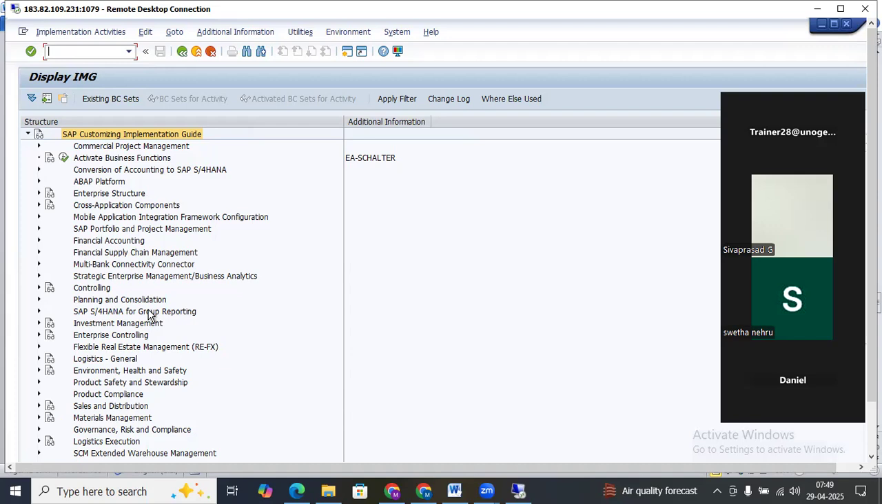Okay, clear up to now, Daniel? Yes, ma'am. If you all have any queries, you can unmute yourself and ask me. You can stop me and ask me. So this is the consultant screen. This is where the actual configuration takes place. These are the different modules that we have. Our main focus would be the financial accounting and controlling modules.